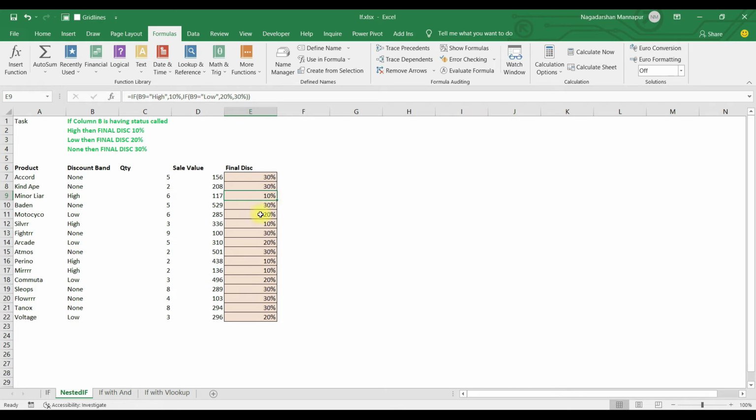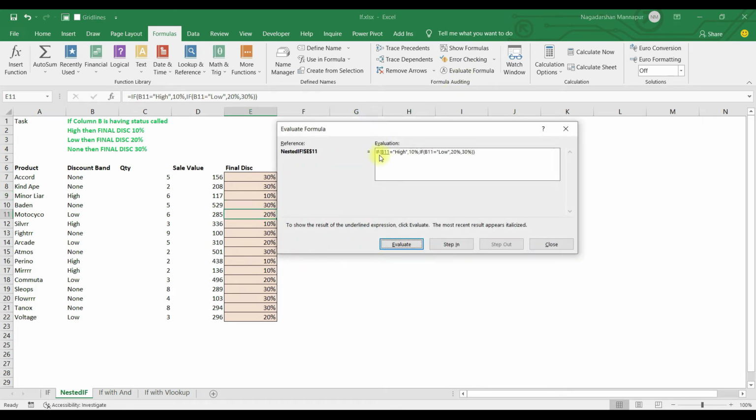If it is 20%, for example, evaluate. What is B11? In the cell of B11, there is a status name called low. So the first condition is not going to match. It made the false. Then it will check the next condition. B11 is having low. Then it's going to match the condition. I got 20%.